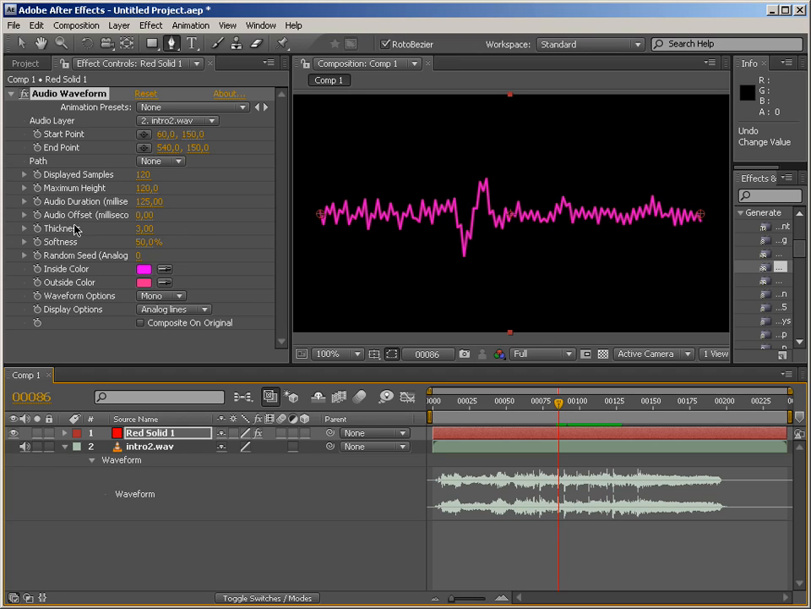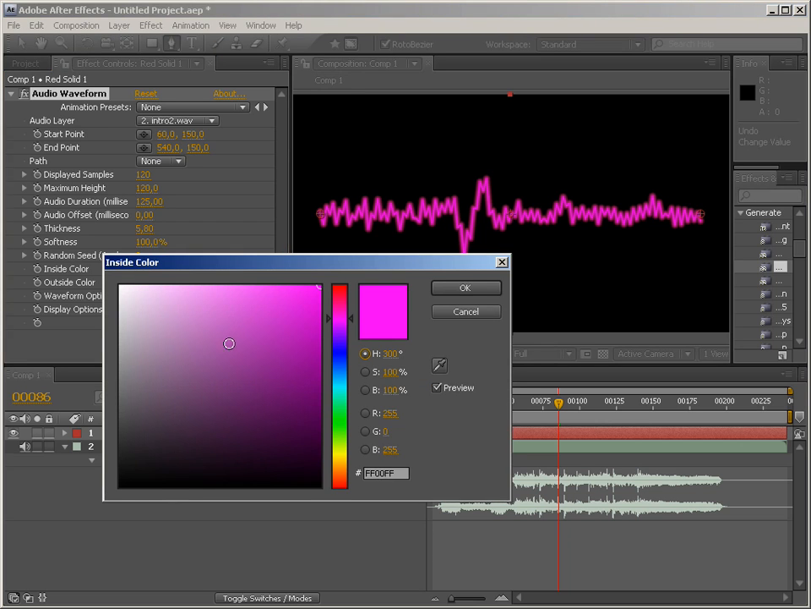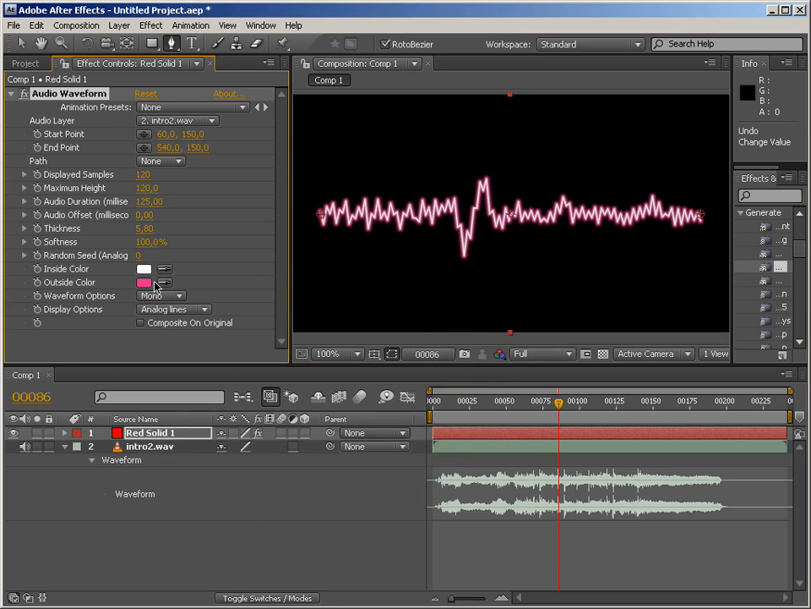Of course, we've got visual settings like thickness and softness. They are pretty self-explanatory, so we don't need to focus on them very much. Random seed, we'll get to that in a second. Inside color, outside color, those of course depend on the thickness, so if I take the inside color white and the outside color like that, obvious stuff, so no need to spend time talking about them.